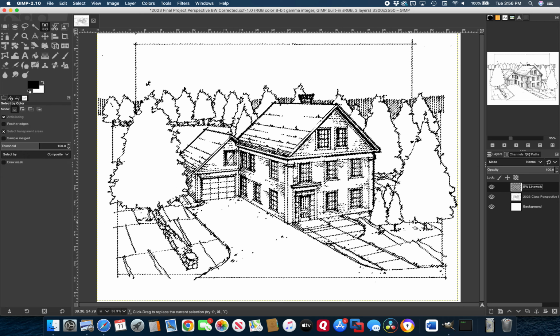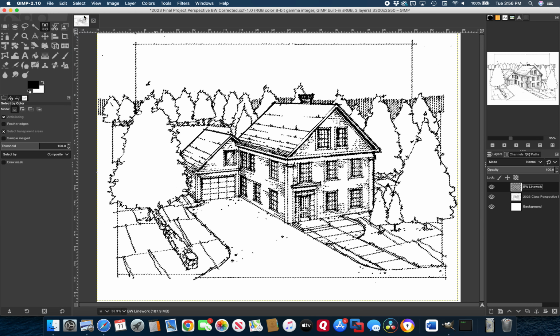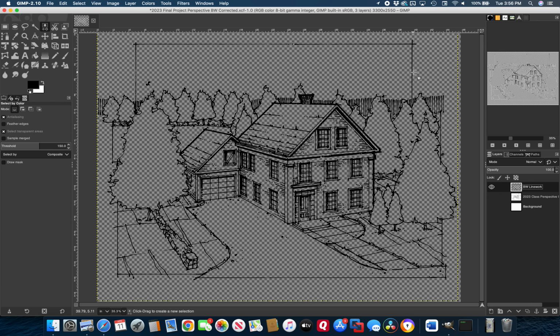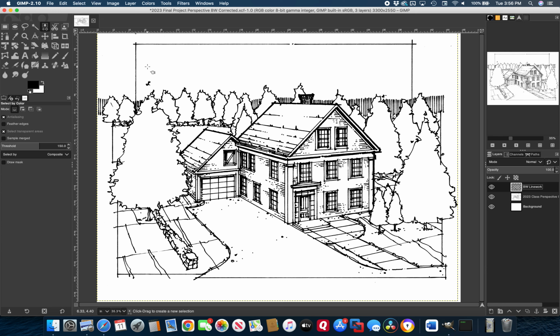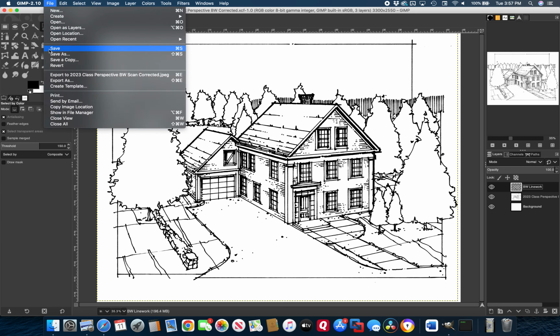Okay. Next I'm going to go Select None so I can get rid of all those marching ants. Again, it looks like it did before, but what I want to show you is that if I shut off the original layer, 2023 class perspective, the scanned layer, nothing happens. If I shut off the background layer, you'll see all that's left is the line work. And that's what we want. So let's turn these layers back on for now. Let's go File, Save.